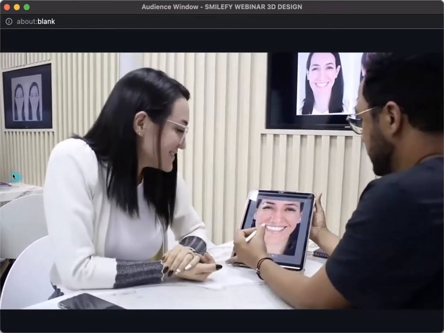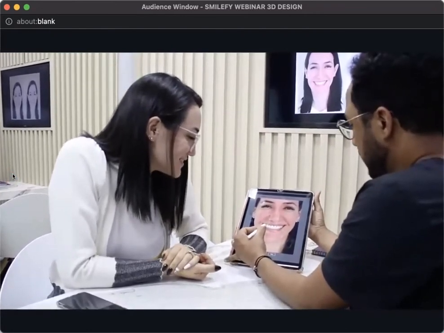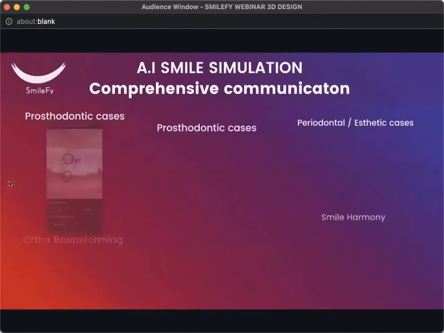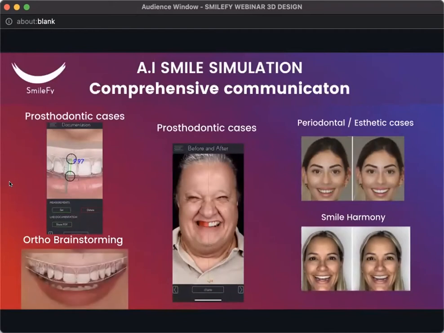A lot of doctors think that doing a smile design is only for full mouth rehabilitation. However, smile designs can be done for every type of procedure, going from prosthodontic cases, as I see that we have prosthodontic doctors here, dentalist cases, full mouth bridge, just smile enhancement, smile harmony, as you can see here on the bottom right corner.